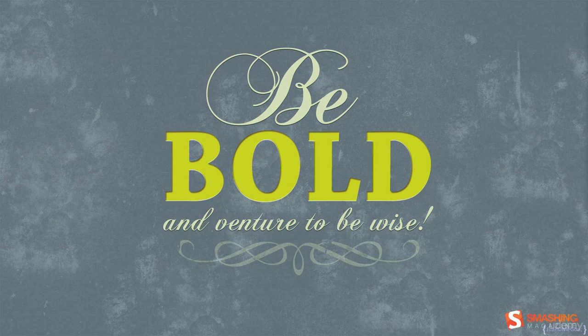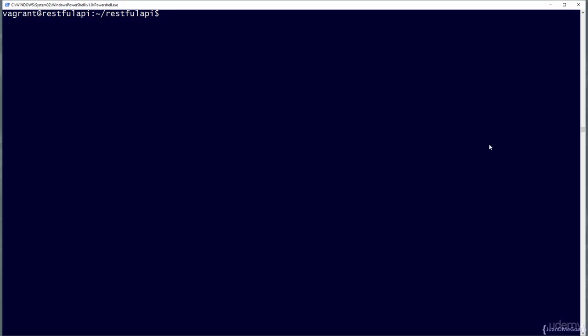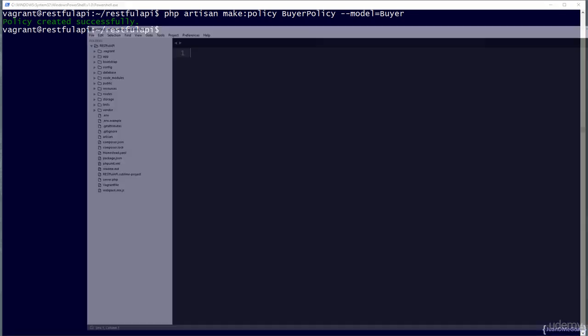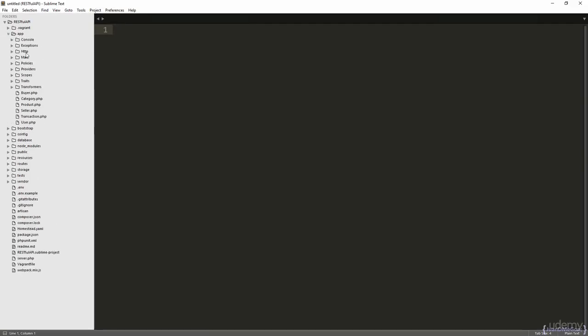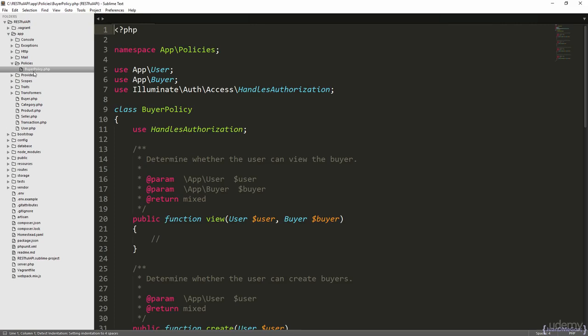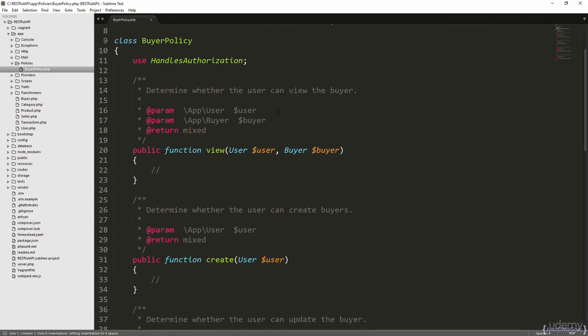So let's create the policy. For this, we just need to use the make policy command. The name of the policy is going to be BuyerPolicy, and we are going to use a model for this that is, of course, Buyer. Once we have this, we can go to the code, and inside the app we have a new folder called policies, and there is the BuyerPolicy.